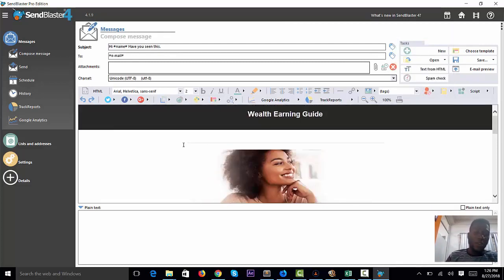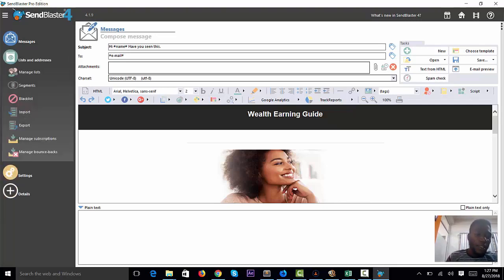Now, in order to send the emails, you need to add an SMTP and you need to import the email list. Please, you need to verify the email list like I said earlier on. After you verify them, you need to import them. So to do that, you go to your list here.